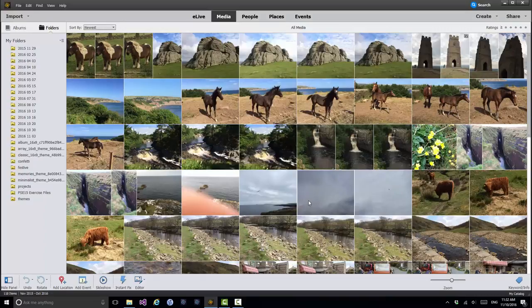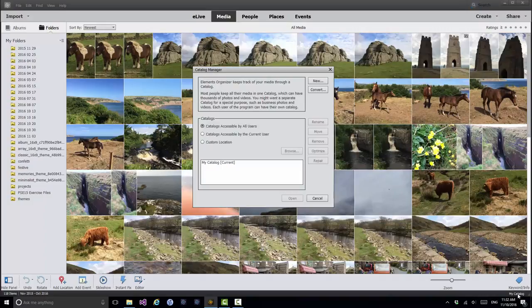And down at the bottom right, you remember me pointing out to you earlier on this My Catalogue link. If I click on My Catalogue, that also brings up the Catalogue Manager dialog. Now take a moment to read that little panel there, but then look below it to the list of catalogues. And catalogues are in three categories. We have catalogues accessible by all users, that's all users of this device.